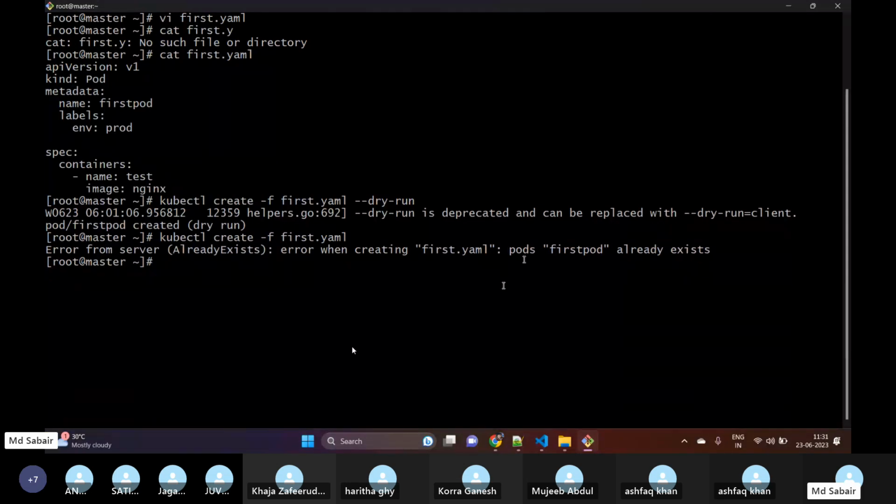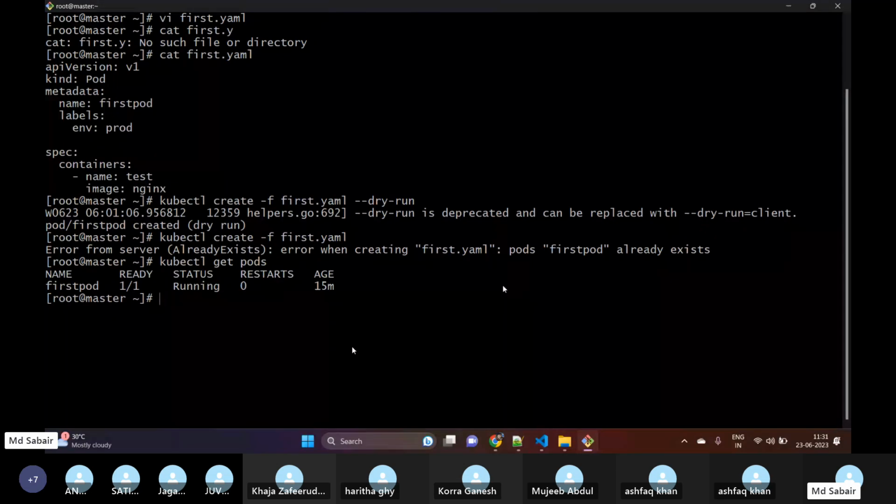First pod already exists. kubectl get pods. Okay, there is one pod which has been running 15 minutes. Okay, so let me try to do one thing. Let me delete this. Okay, kubectl delete pods --all. So what will happen? It will delete all the pods which are available on our Kubernetes cluster.